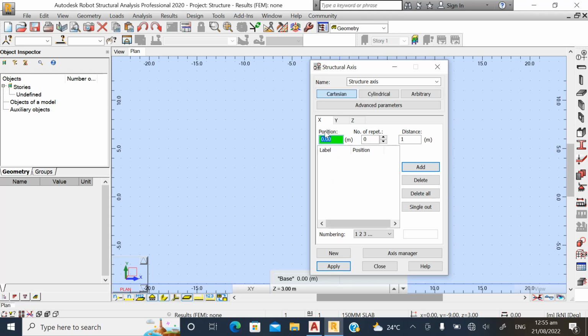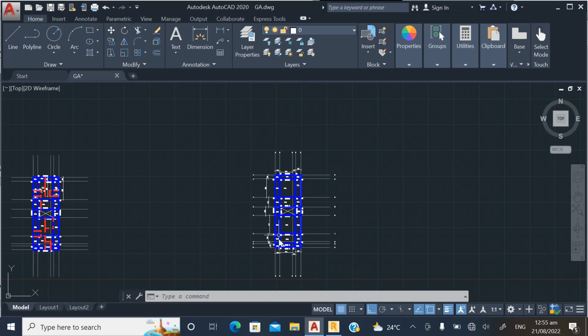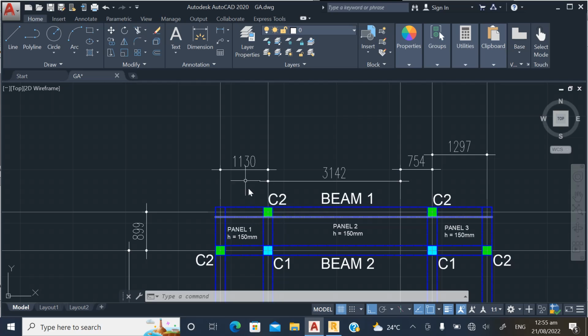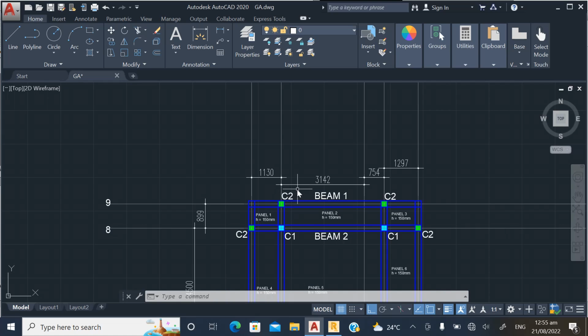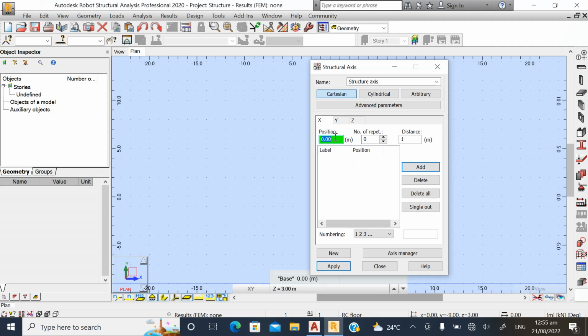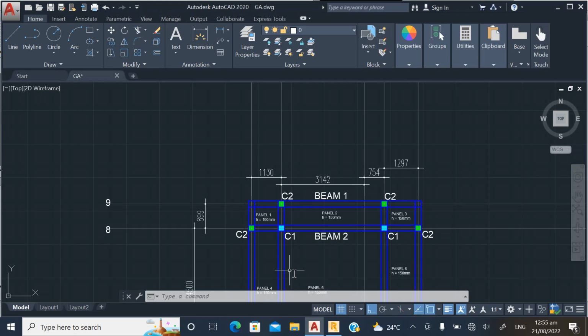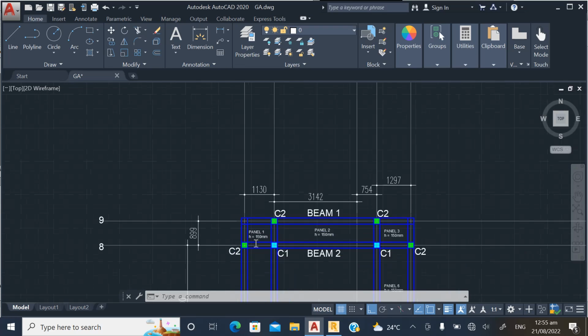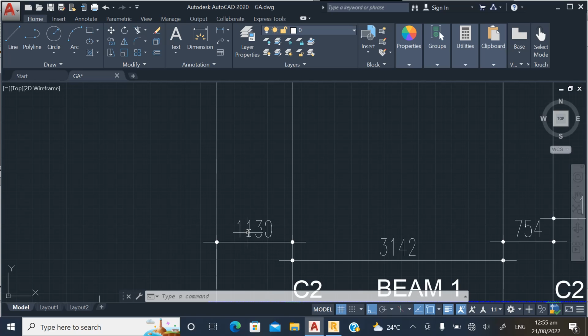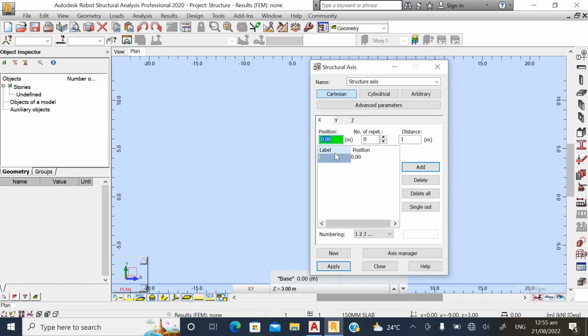For the X axis, we are going to enter these values, but there is a way it works. First of all, you enter the value for the origin, which is 0, just like coordinates. So you just add 0. The next value, that is the distance between A and B, is 1.130, so you click add.